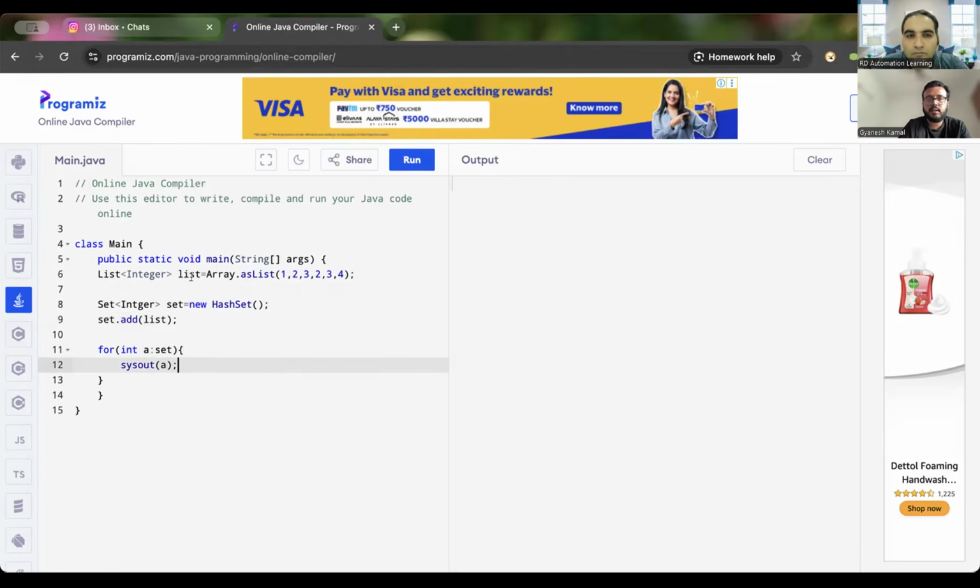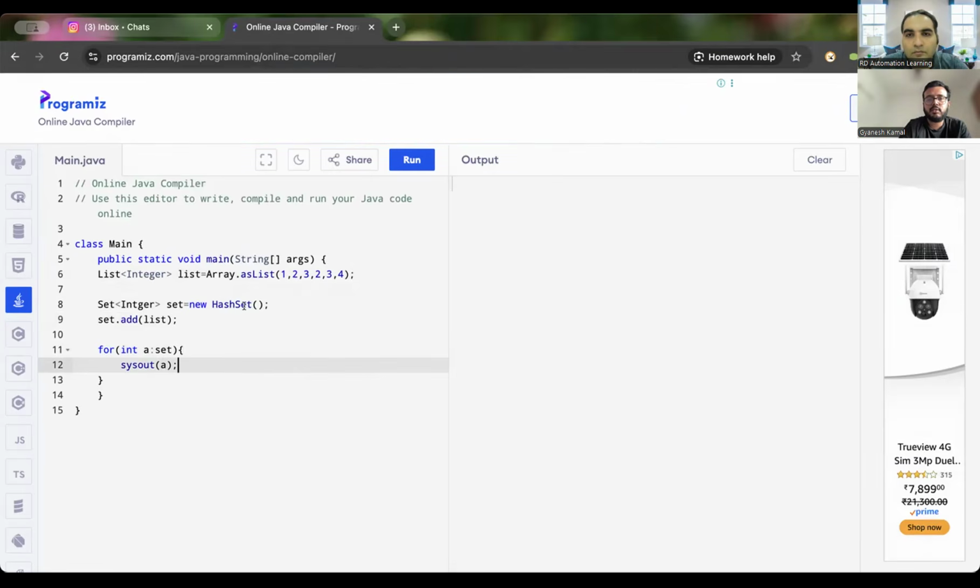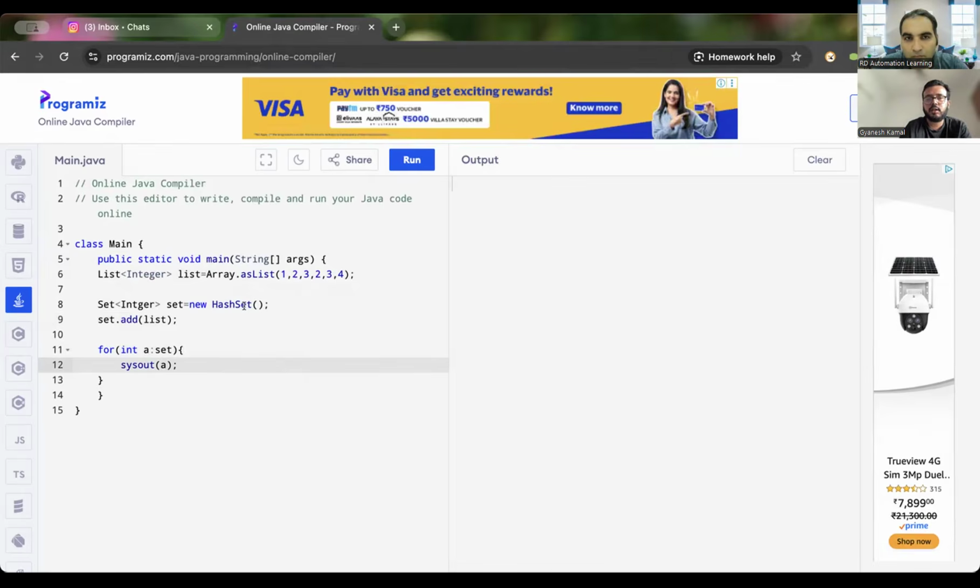First I will create a list of array, and then I will add this into a set, because a set does not allow duplicate elements. Then I will iterate the list reference and print it. So this will remove the duplicates. Fine. So this is one of the approaches.